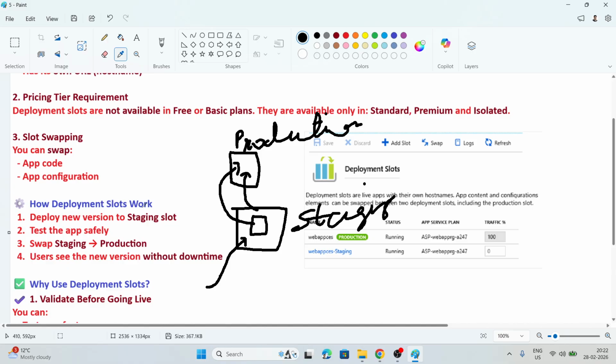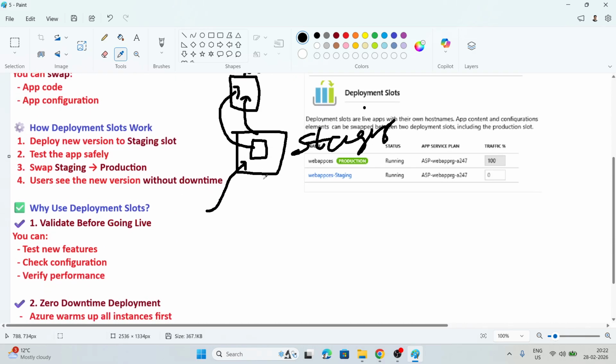Then how do deployment slots work? Deploy the new version to the staging slot. So the new version will be transferred to the staging slot. Test the app safely, like we will test the app, then swap staging and production. Like this, the slot will get swapped. The user sees the new version without downtime. So we can say this staging slot is like the testing environment for the web application, and this production means this is the live environment for the web application, means it's under production.